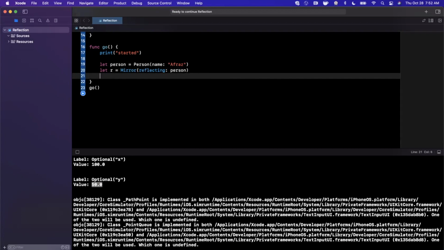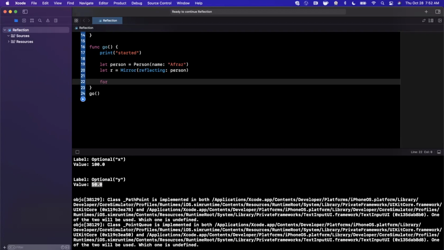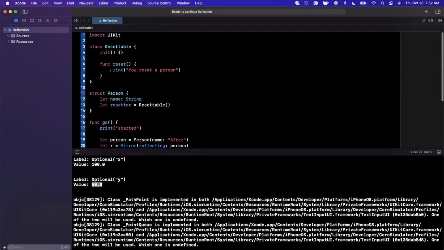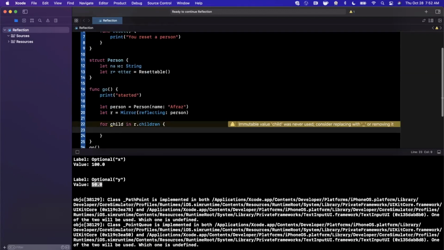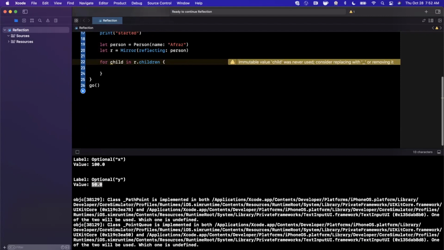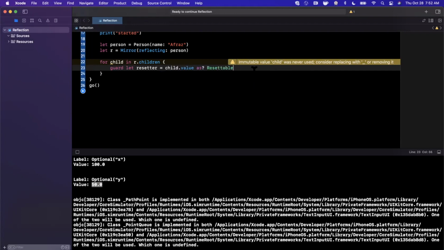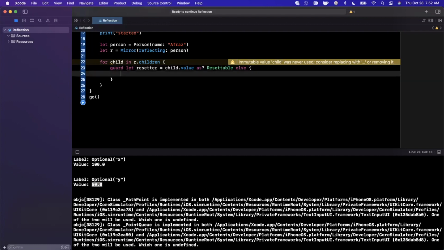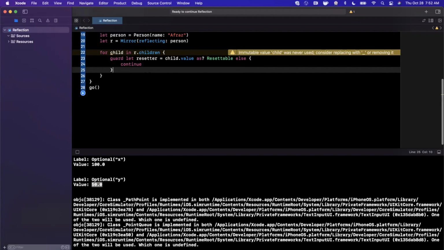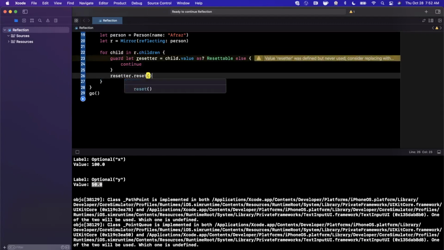And now what we can do is we can for loop over those elements again. So we can say for child in r.children. And the beauty of this is you can actually try to cast each of the values to the associated type. So we can say guard let resetter = child.value as? Resettable. And if we don't have that Resettable, we're just going to continue in our for loop. But if we do have it, we're going to say resetter.reset.